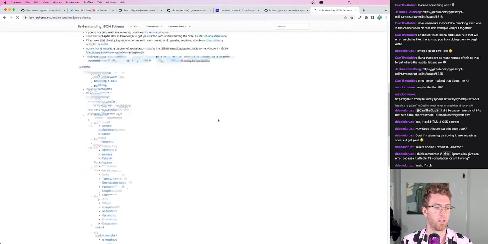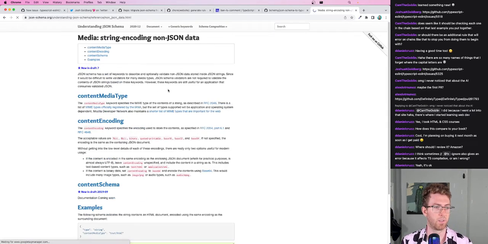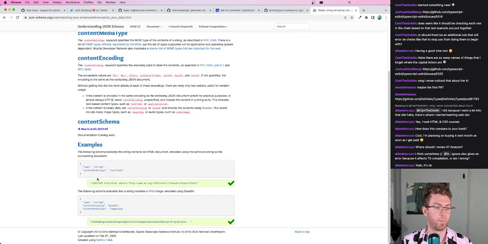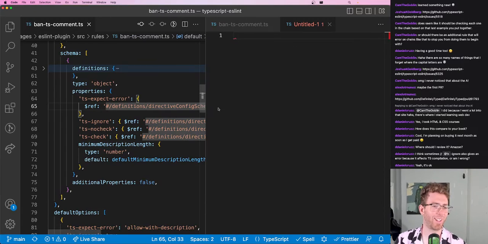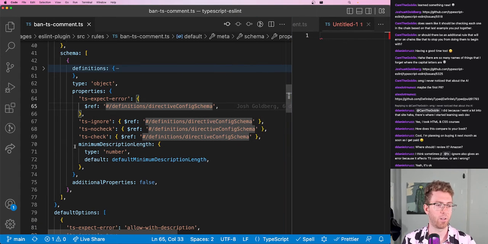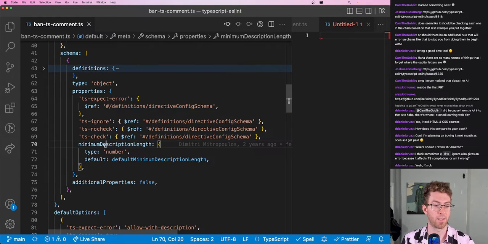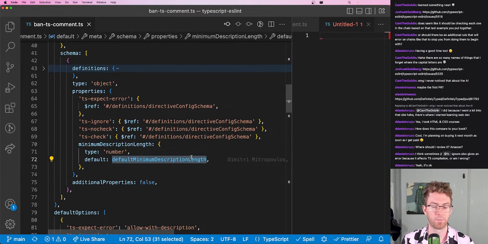Oh boy. Yeah, their documentation leaves something to be desired. But if you look at rules schemas, you can see examples of them. Like we are using their standard format to say, hey, this minimum description length is type number that defaults to something, for example.